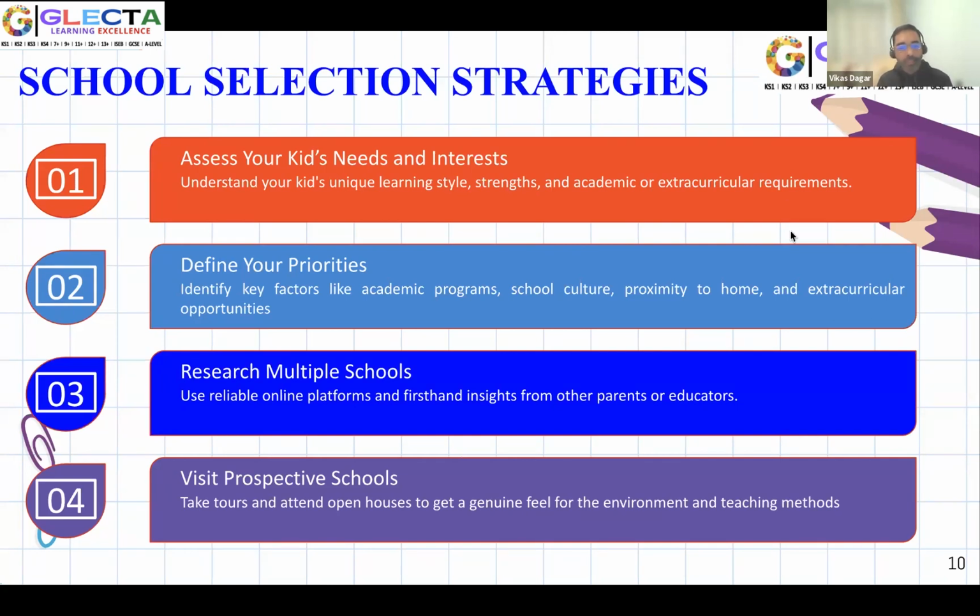Also go to the open days at the schools. Very important. You will get a genuine feel. You'll get to speak to the existing students there. You can also meet the teachers, and take your kids along with you. Must do. Don't just go on your own. Make sure your daughter or son is with you.